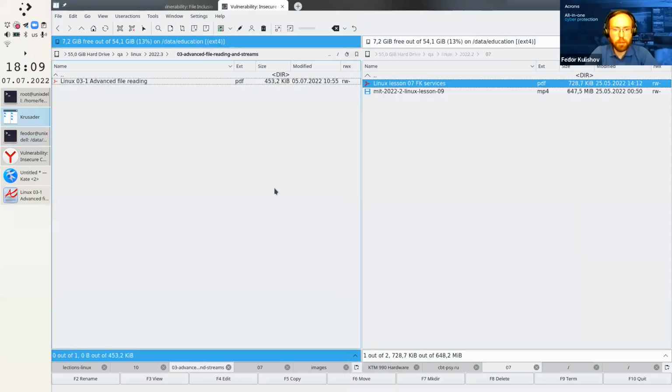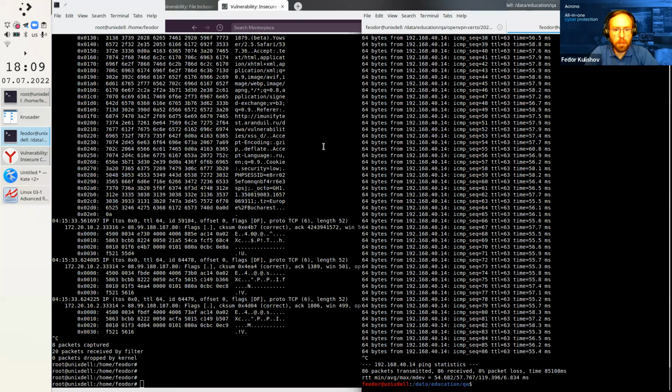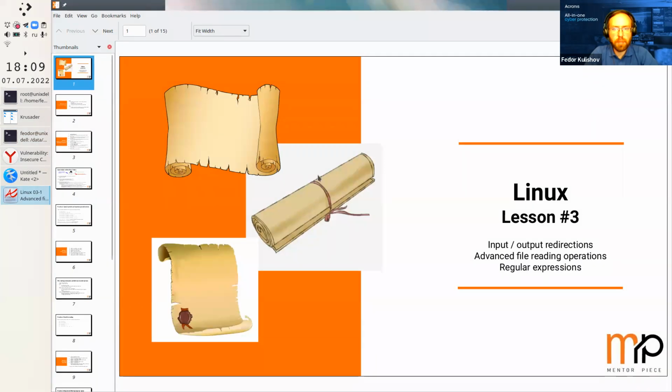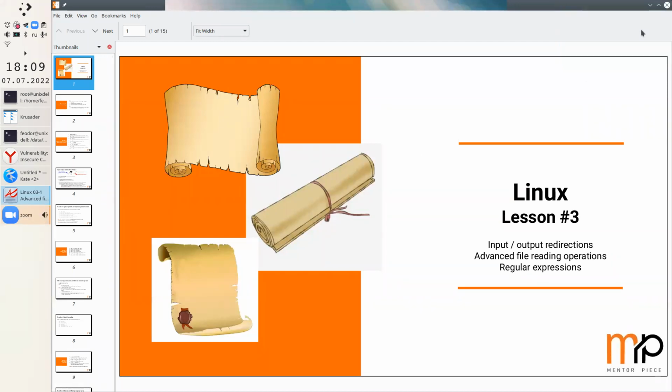Okay. And what about my screen sharing? Okay, so can you see my screen? Yes, we can. Yes. Okay, nice.